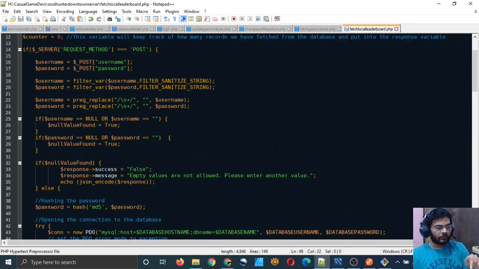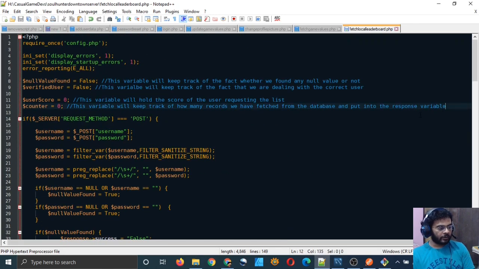One more thing we have to put in our response variable, and that is how many records we were able to fetch which were above the user, and how many were below the user. So top counter and bottom counter.